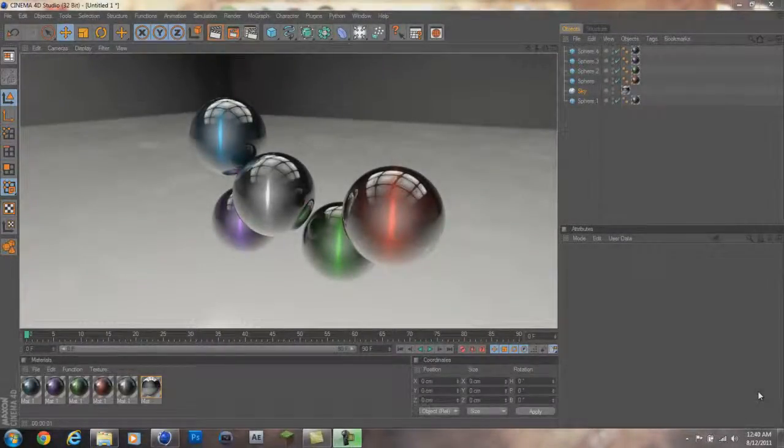This tutorial will be covering how I like to make my materials, mainly the ones that you see in front of you right now, those metallic ball looking things, and I will be showing you how to export the images you make in Cinema 4D as PNG files for Photoshop or other programs you want.